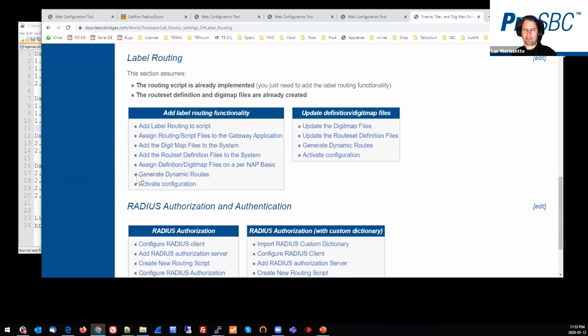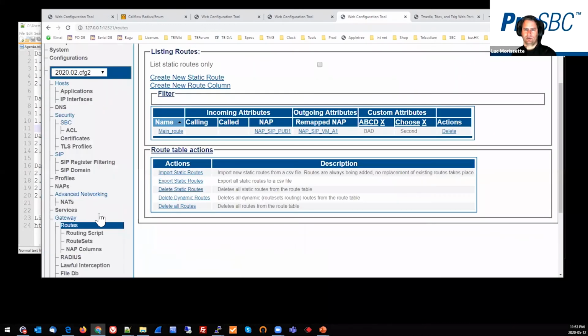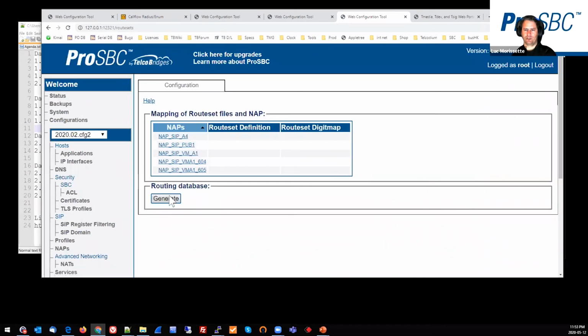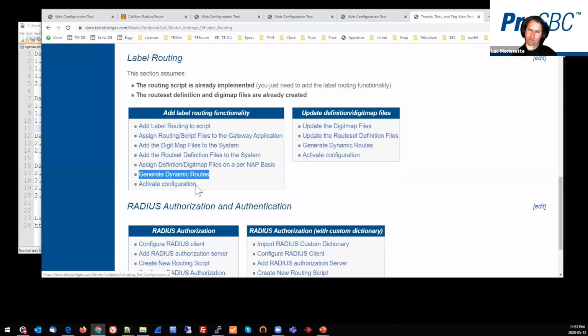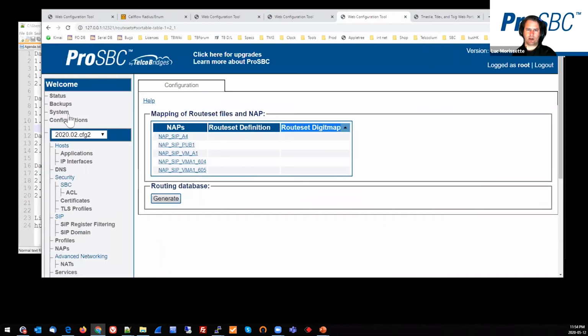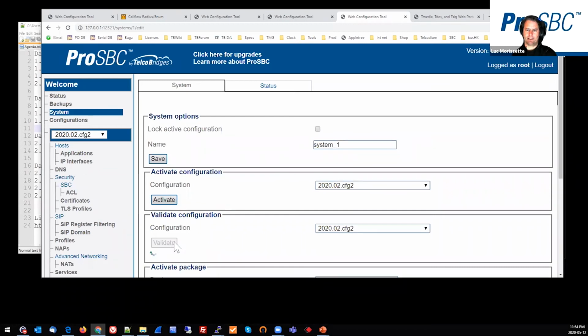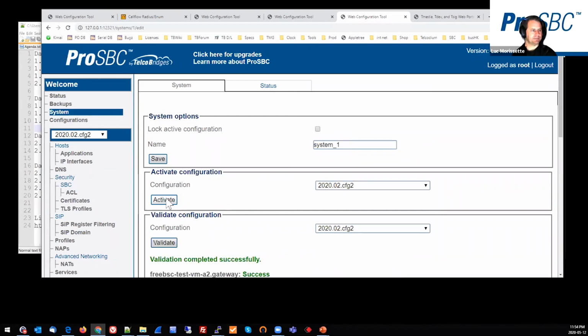And then generate dynamic route. I showed you, it's just a button that you need to press to generate. You just click on generate. Once you have set all your route set definition files and route set digit map files, just click on generate here. And the last is just to activate the configuration. So activate the configuration, go back in system here, and then you can validate it and activate it. Okay.